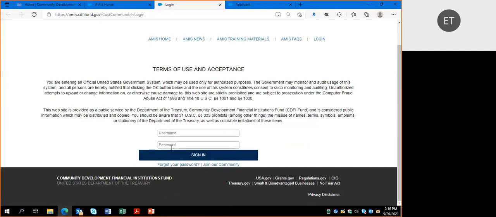If you don't have an AMIS account, please create one as soon as possible. As Sarah pointed out, October 12th is the deadline for creating an account for your organization. If you don't have an AMIS account set up already, you will need to do so by October 12th in order to be eligible to submit your application. So it is a critical deadline. It's something that you will have to do.